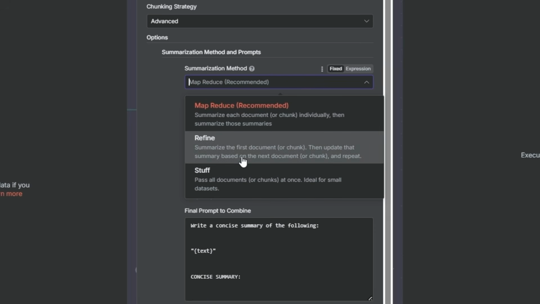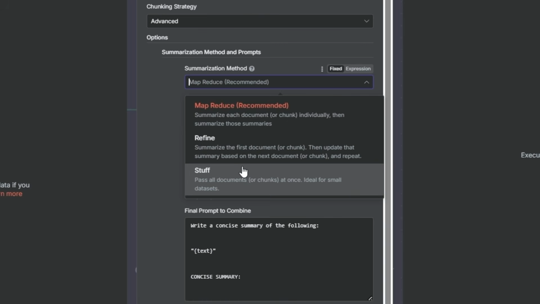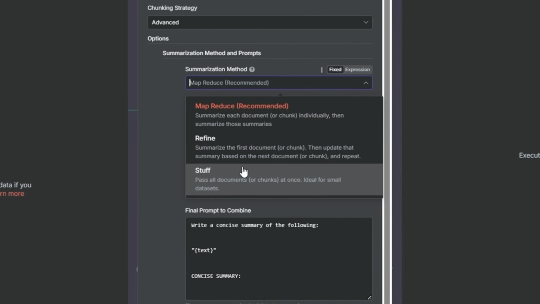In the refine mode, it will first create a summary of the first chunk, and then it will keep summarizing the rest of the chunks, and at the same time keep updating the first summary that it created. And the third is stuff. So this is where we pass all the chunks at once to get a final summary. As you can see, we can't use stuff mode if we have a large number of documents or chunks because it will go out of the context window of the prompt. So map reduce is the best one out of these 3.